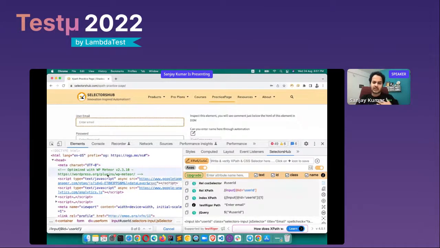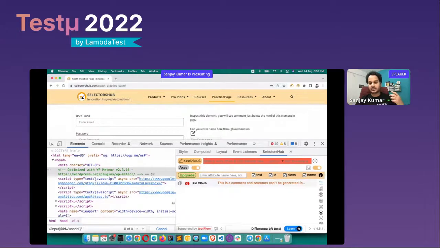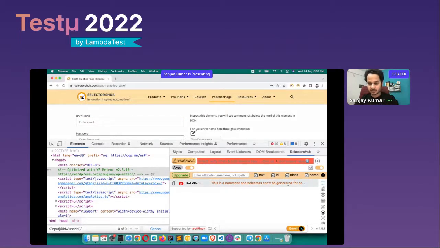Suppose I'm new to the automation world, because most of us testers, when we start coding or learning something, don't have DOM knowledge. We don't know whether this is a comment. If you're not coming from a programming background, you will not know that this is a comment. So when you inspect this element, SelectorsHub will tell you that this is a comment and selectors can't be generated for a comment. So this you will learn from here.